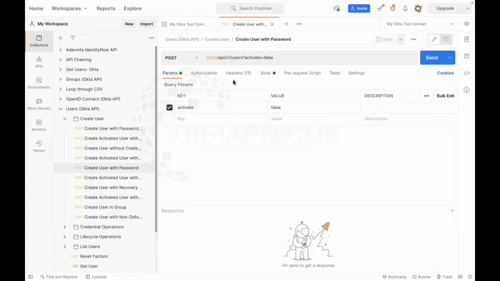It's not just about Okta, it's about APIs in general. Whenever you're hitting an API and you see a question mark, then activate, or fields and a value equal to something, whatever it is. It could be anything else as well, like first name equal to maybe Vibhor. Just like that, you can keep on appending.